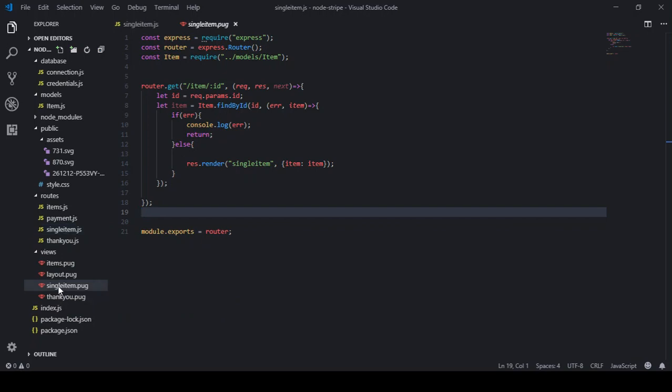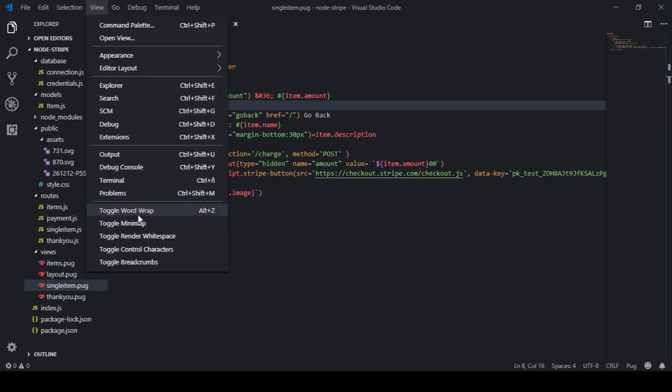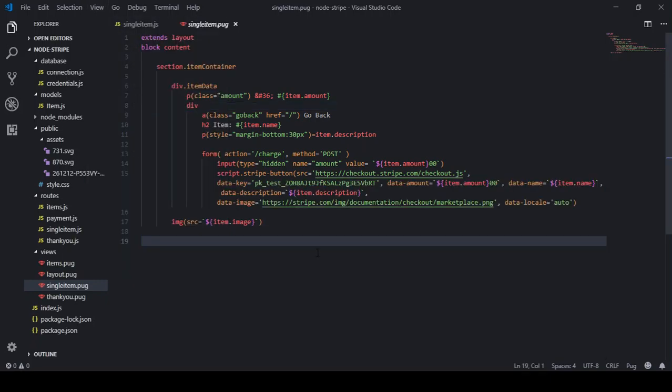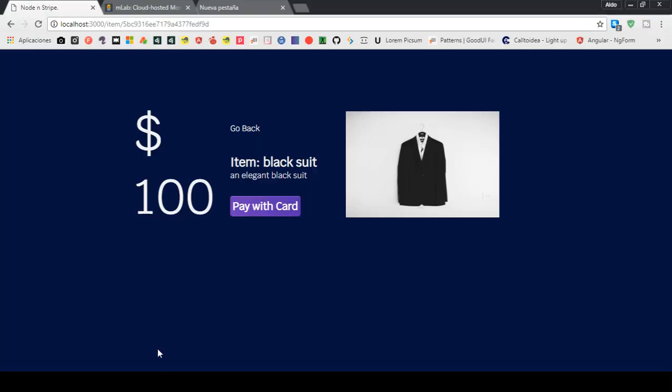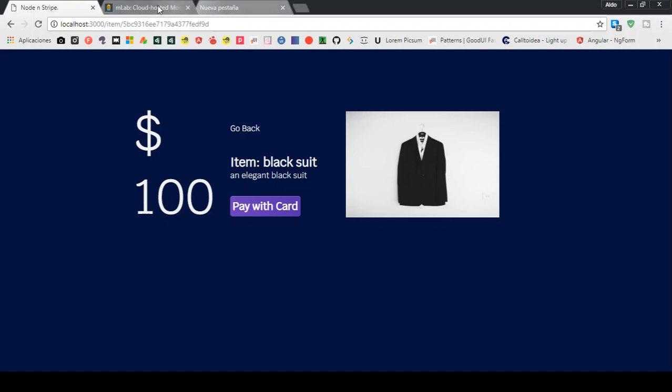Let's go to single item so you can see the view. Let's go to view, do word wrap, and this is just a section. So that part is this entire page. The important thing here is this form. Let's go back and open the Stripe API reference.